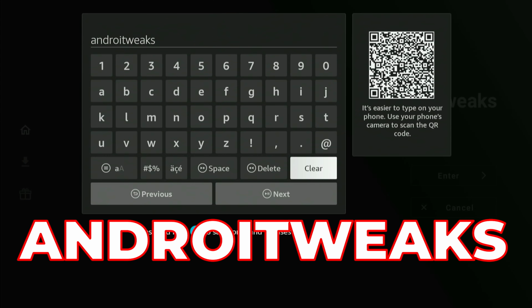Here you'll find dozens of apps carefully selected for free movies, live sports, shows, anime, and even pay-per-view content.